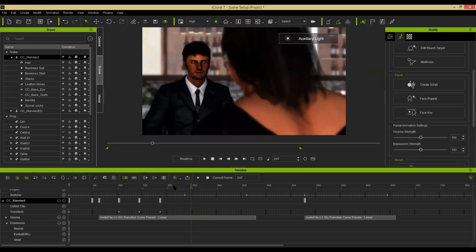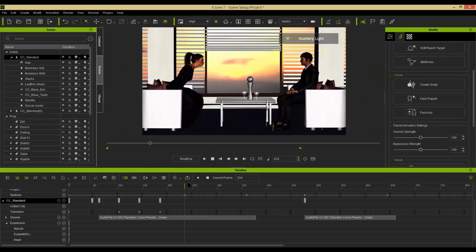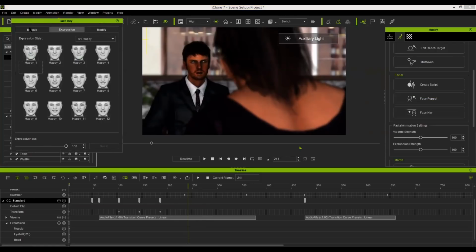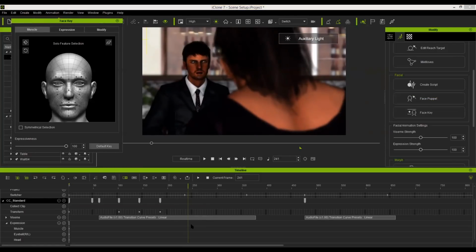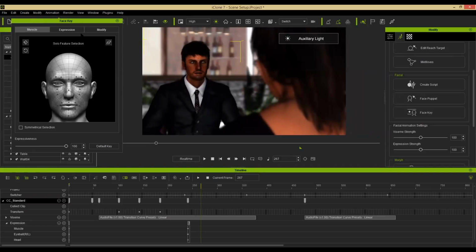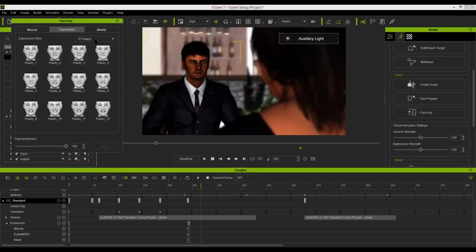So at this point here, default key again. Sorry, guys. Muscle default key. There we go. And maybe right here, as he has more of a neutral expression, we'll go to expression and change that to angry. There you go. Now you can see the difference. Like, what the heck?